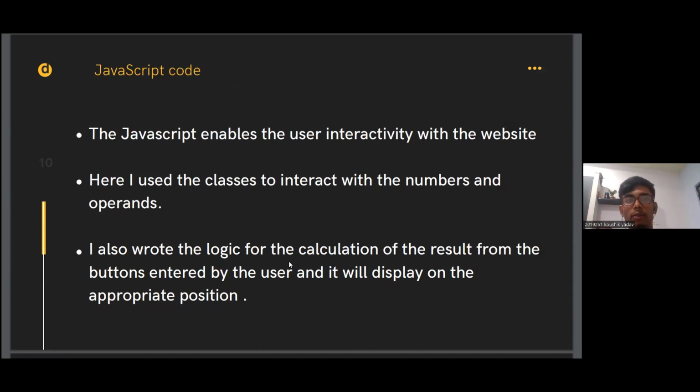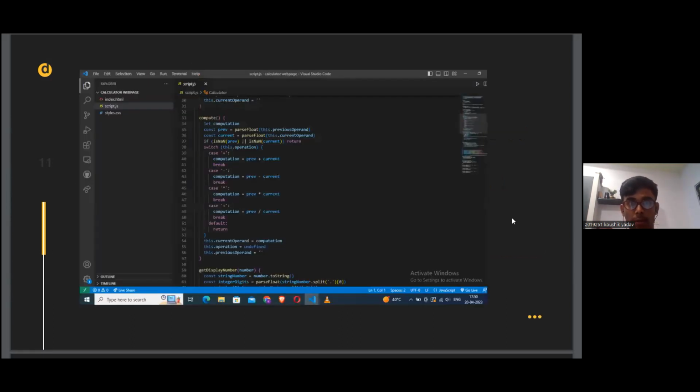So then I use the JavaScript. JavaScript is like writing a logical code. It's like a simple language. So the JavaScript enables the user interactivity with the website. Here I use the classes to interact with the number of operands. I also write the logic for the calculations of the result from the buttons entered by the user, and it will display on the appropriate position.